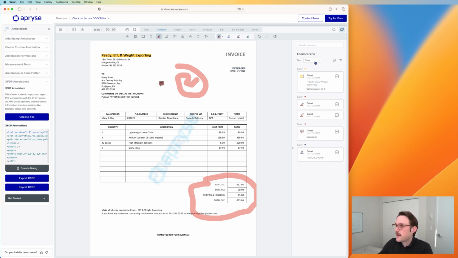But you can also sort them by any kinds of other things. So if I want to search for, for example, wrong, it will show me the one that I just wrote in there, wrong name, and will only show those comments as well. Or you can add combinations of color, name, search comments, and so on.